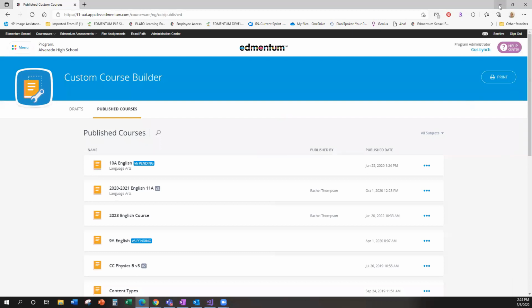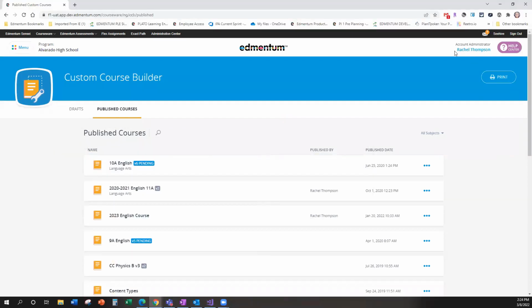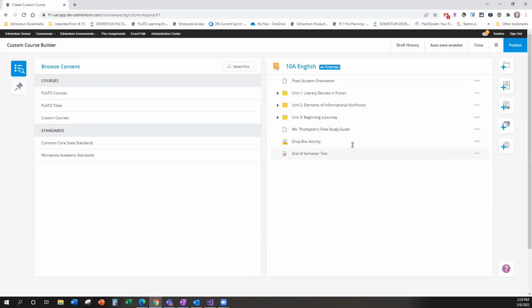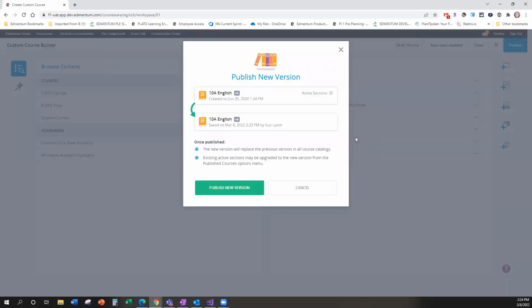And I can come back over now. I'm in as myself, and I can continue editing. And you see that discussion is gone. When I go to publish, I don't have to pick which libraries it shows up in. I already did that when I published the initial draft, but do know that that just controls the visibility in the catalog, like we took a look at in Admin Center. It will replace the previous version of this course for the entire account.